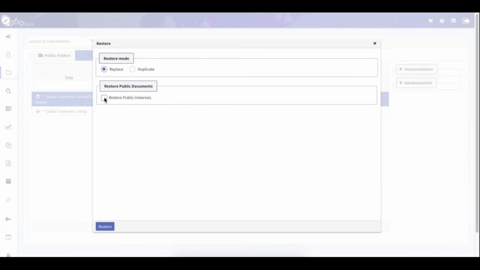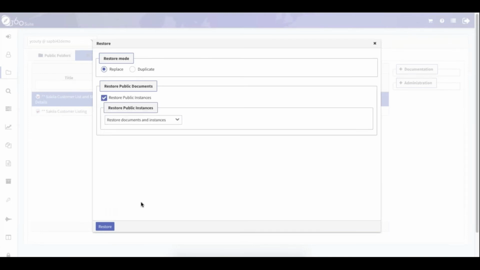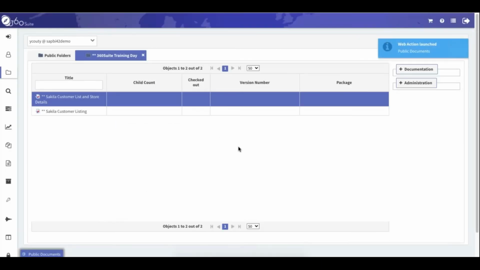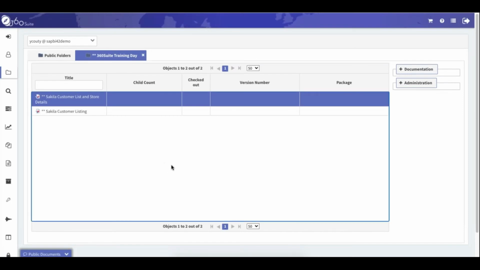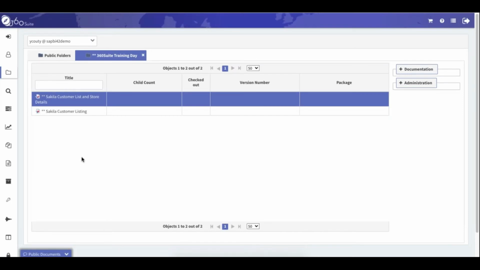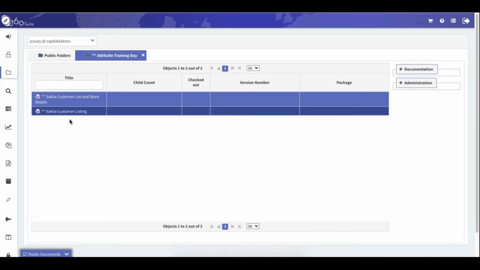I'm just going to do a restore. I don't want to duplicate. I'm just going to get the document plus its instances and click on restore, which will launch a web action. It's finished. I've displayed the log, and it's giving me feedback that the version that I've selected has been restored live. So that's one way to utilize your backups in the contextual menus.